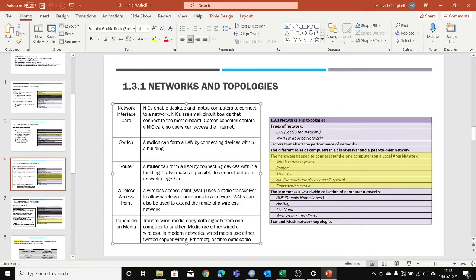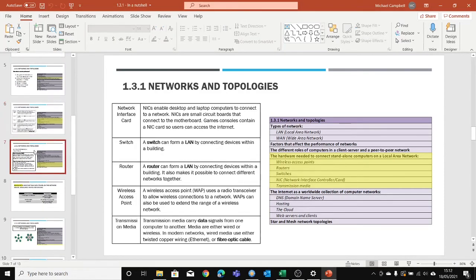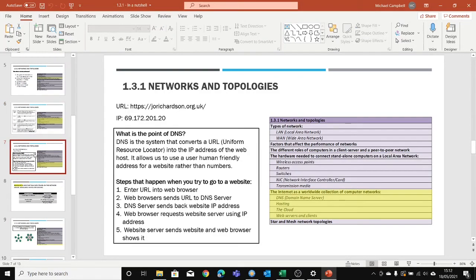We've been through transmission media. And that's just basically how is the data carried from one place to another? Is it wired using Ethernet, fiber optic, or is it wireless using Wi-Fi, theoretically Bluetooth, but probably not for a proper network. So moving on, we're now going to look at this part here.